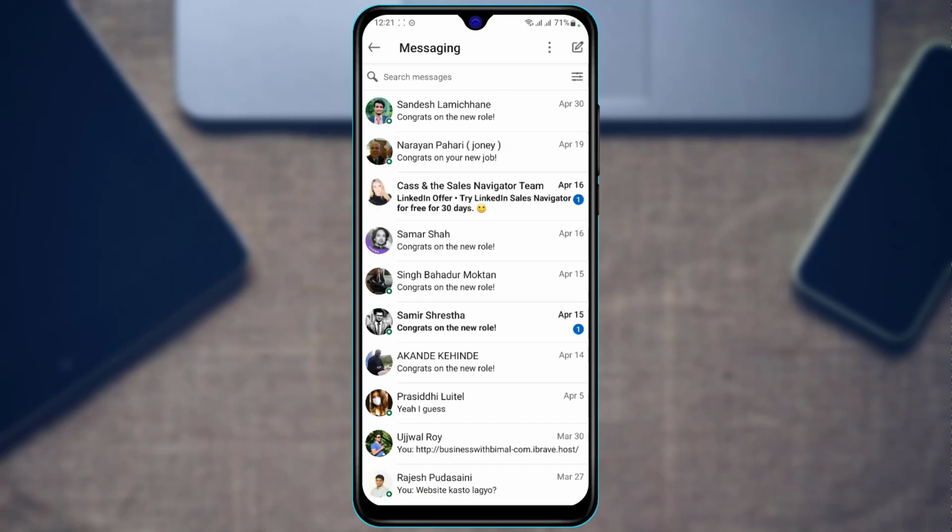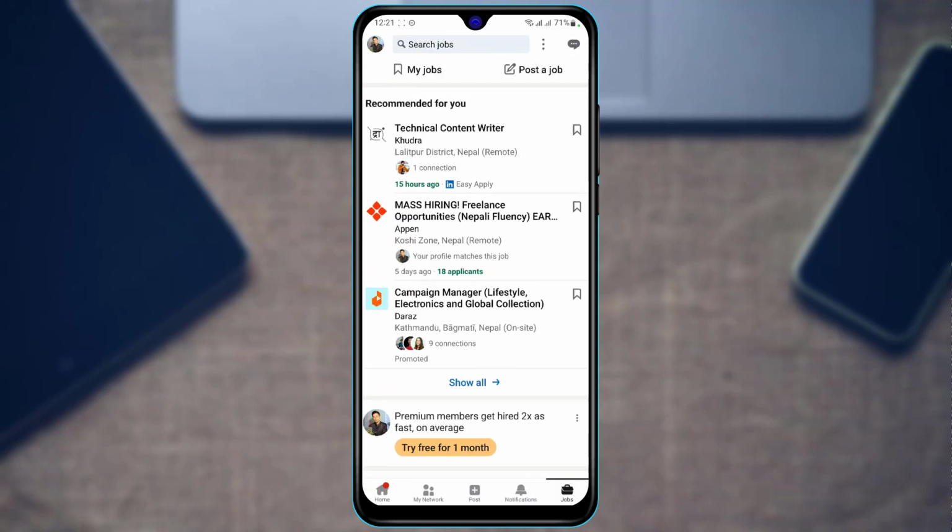The next thing we are going to learn is also very important for your profile timeline. That is to add an about section on what your profile is all about. So in my case, I'm going to show you what my about section looks like.